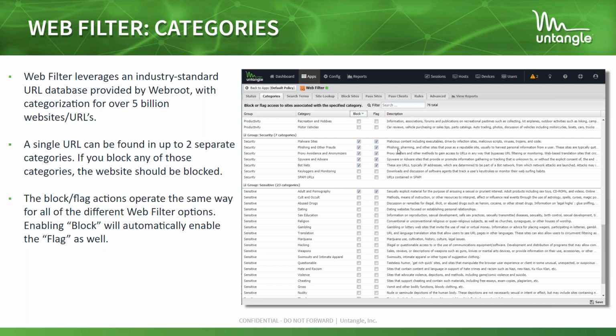A quick note about the flag option. If you enable block, it does also automatically enable flag as well. The reason for this is flag is really meant to be an extension of block. What flagging does is in the reporting part of this application, a category or URL or whatever it happens to be that's been flagged, you can see very specific reporting information on just the flagged traffic.